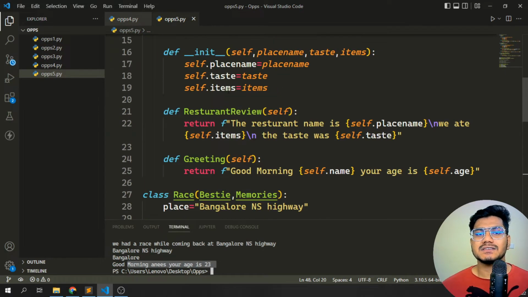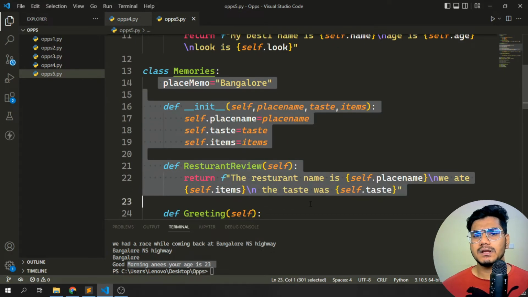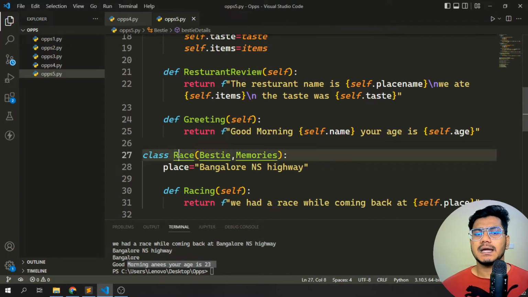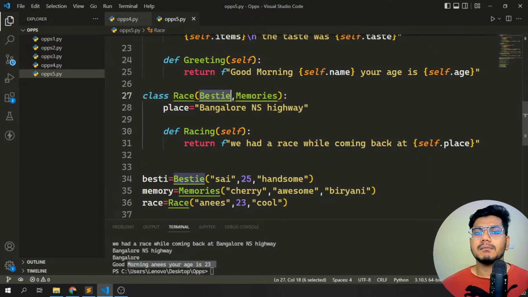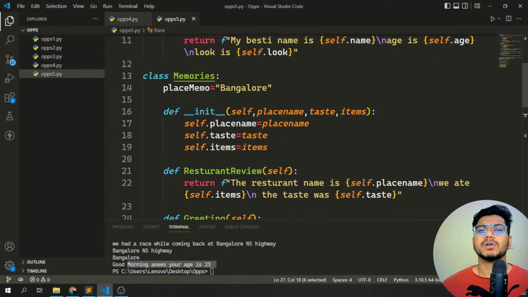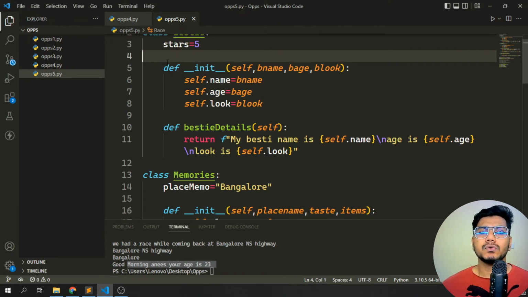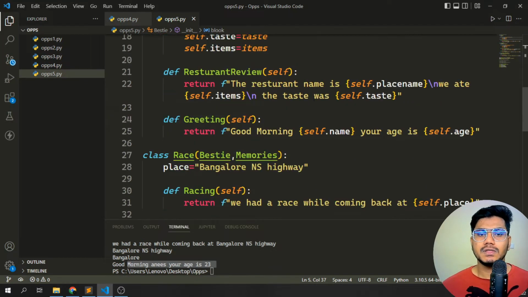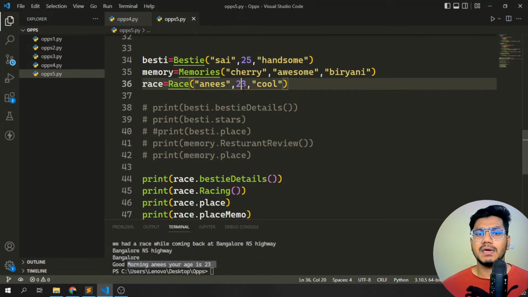I can access all the properties of the class bestie into the child class, that is a direct class, that is a race, and we are passing two things. But when we are setting a particular data, for whichever class you are mentioning at the first position, for that particular thing you need to initialize the constructor, the name, age and look according to this. Same thing we have passed name, age and look.